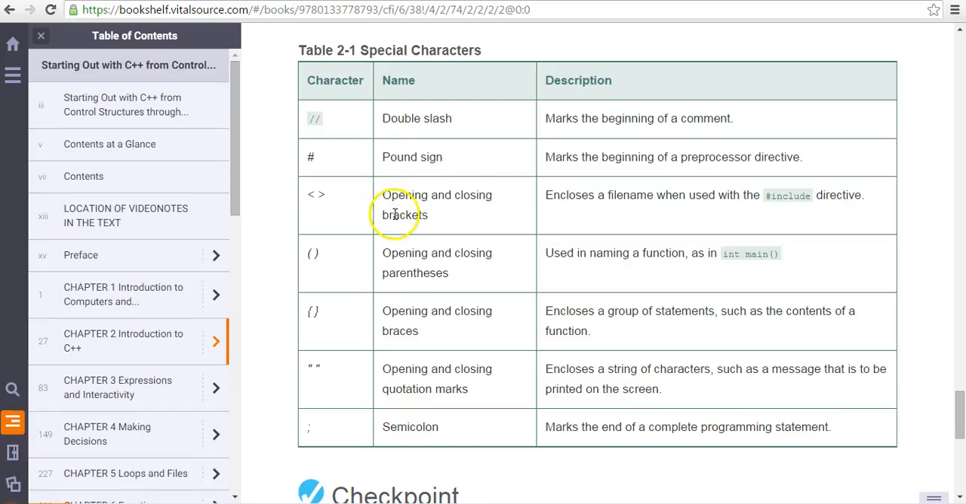Next thing, open and closing brackets. These will follow a pound include directive, and this will tell us which library or which header file we're going to include within our program. And we're going to see a lot of these. To be honest with you, we won't be able to create any programs in our course without using both the pound sign and some include directive.